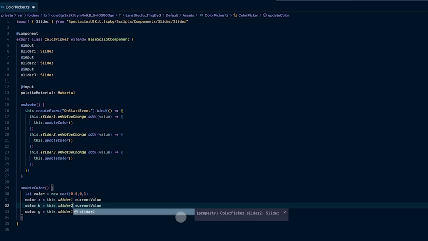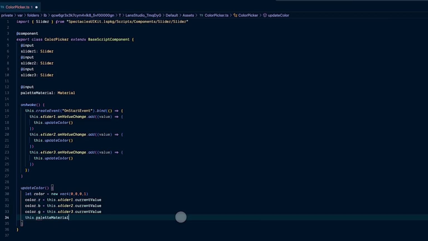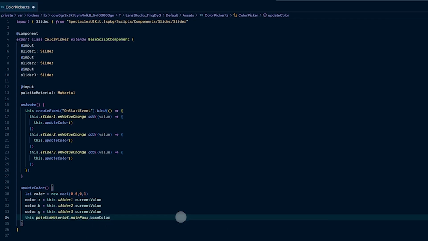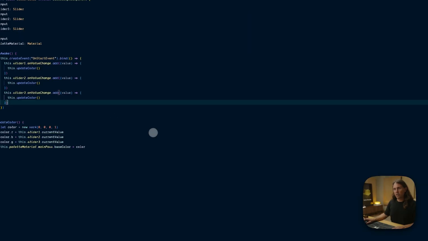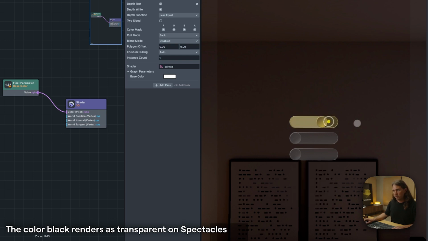And then finally, we're going to take this color variable and apply it onto our palette material's mainPass.baseColor. And this is the color parameter that I set up earlier in the shader editor. And we're going to set this to color. And now, if we go back to Lens Studio, we should see this change colors as I move these knobs.